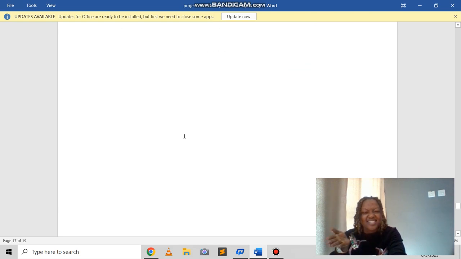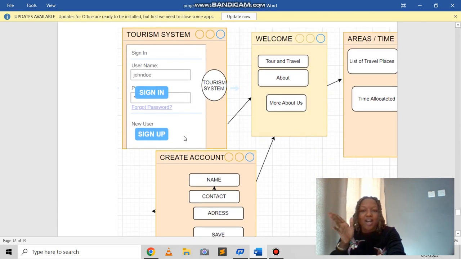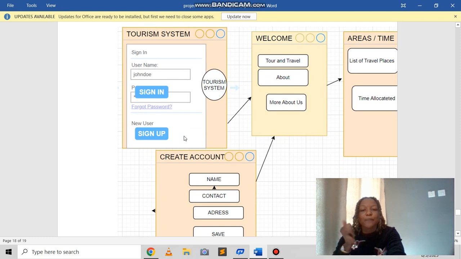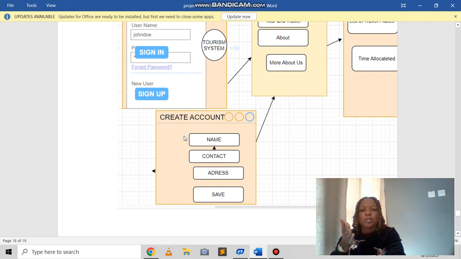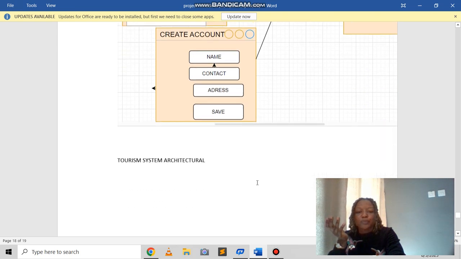I also have an interface of how best my project, my system is going to look. So that is a sample of a tourist system. You're going to sign in. For example, you want to go touring, so you sign in and put your name, password, and here we welcome you. Welcome to Tour and Travel. That is about us and more about us, areas of interest, location, when and why. Then you can create an account here and you're good to go.